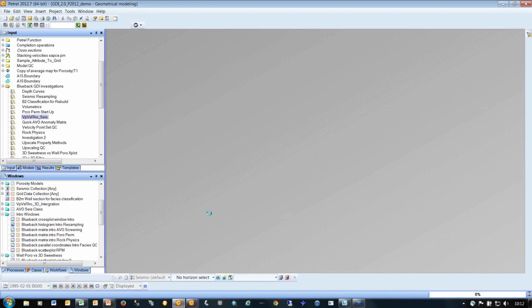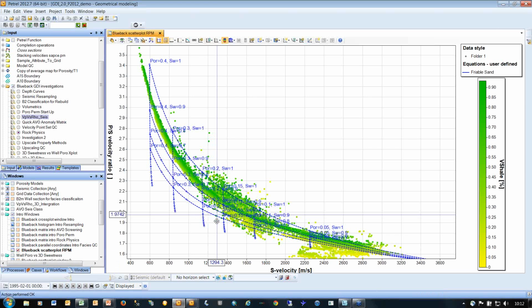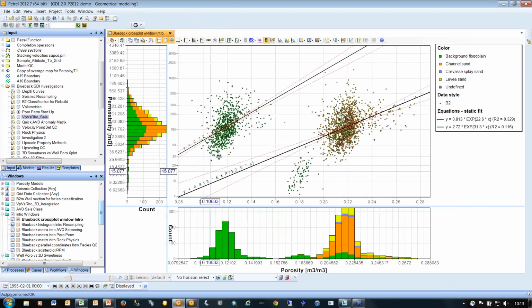The last window is a scatter plot. So this is just a 2D analysis of data. In this case, I have some S velocity versus PS velocity ratio overlaid with a standard rock physics model. So what we're going to do is come back to this window. We're basically going to rebuild this investigation and rebuild this window to show you how the workflow goes.